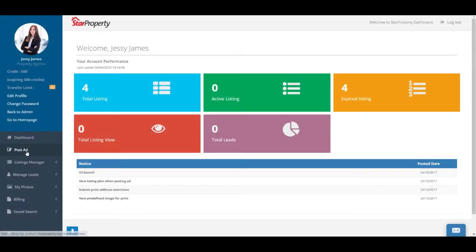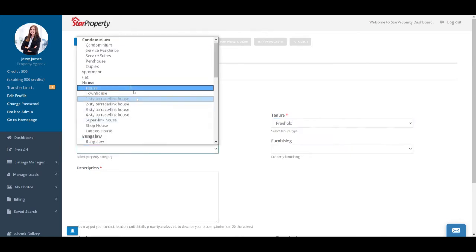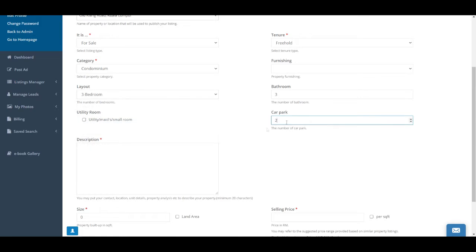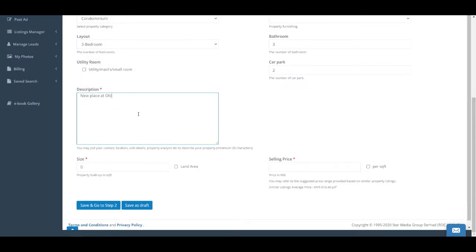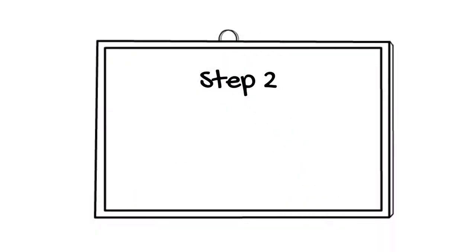Next, click on Post Ad on the left menu tab and fill up all the necessary details. Do take note that the location of your listing cannot be changed once the listing has been posted, so choose carefully. After all the details are filled in, click Save and go to Step 2.